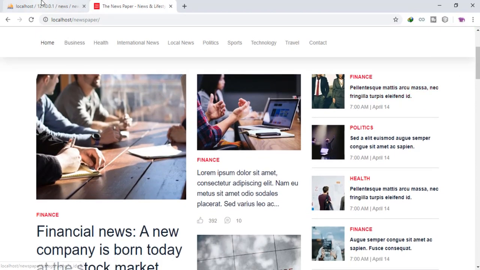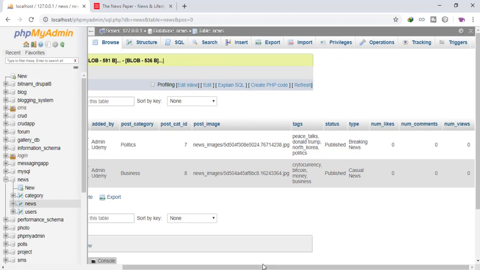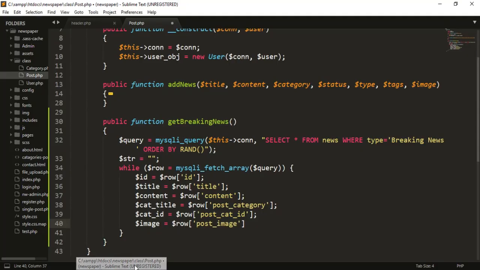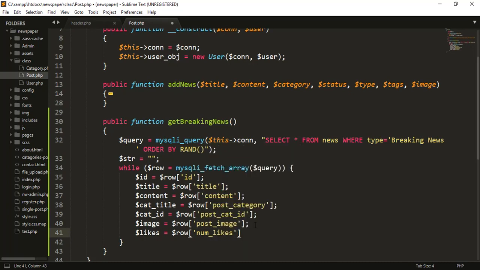So let's get the number of likes and number of comments. Likes is going to be equal to row num_likes, and comments is going to be equal to row num_comments, I think.